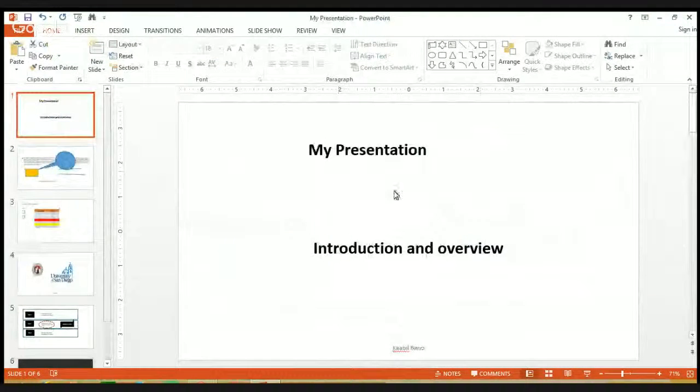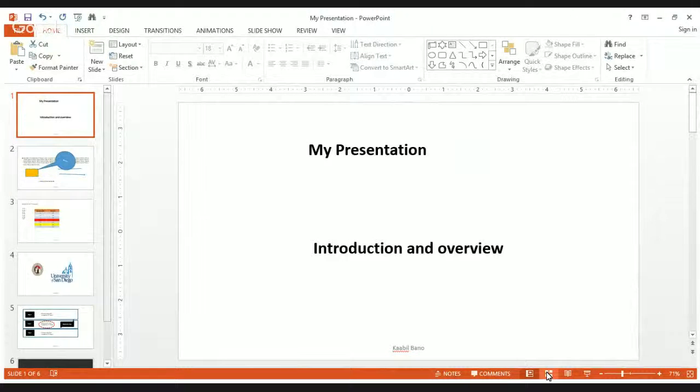I'm putting this on PowerPoint mode. See, how you can put PowerPoint in slideshow mode is just below. You can see notes, comments, normal, slide sorter. Okay, I'll tell you what a slide sorter is. Reading view and slideshow. You just have to click on slideshow. Once you do that, it will be on a PowerPoint slide. It will be in slideshow mode.